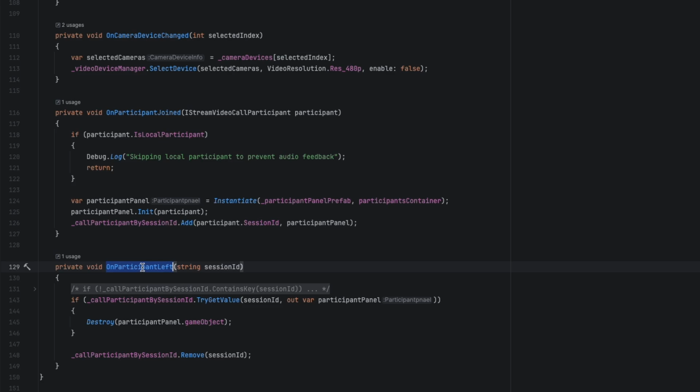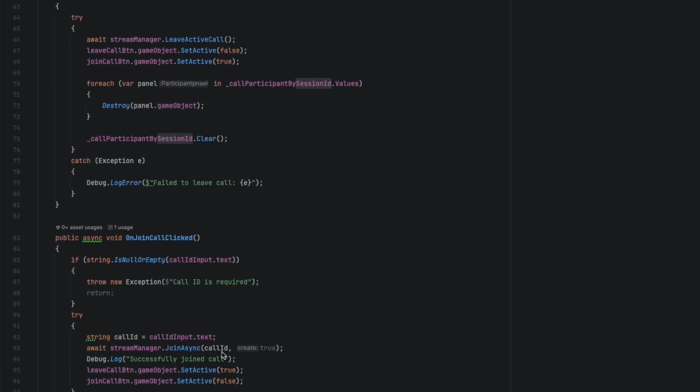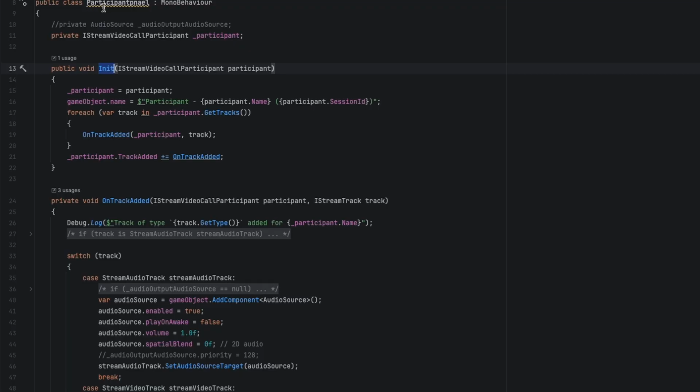And here on participant left, we try get value of the session ID out to the participant panel, and we destroy it, and we remove the session ID. So like I said, the stream UI logic for participants, and here in the participant panel, you need to have a stream video call participant, and the participant you pass will be held in this variable. So the game object will be given a participant name, session ID, just to know it, and the track is a stream of data.